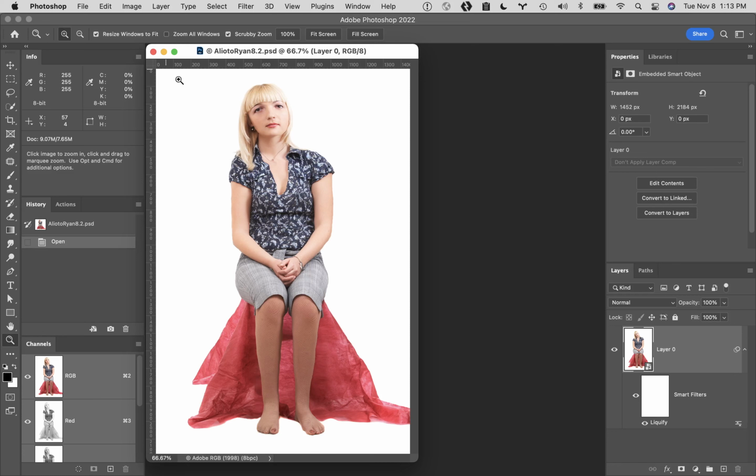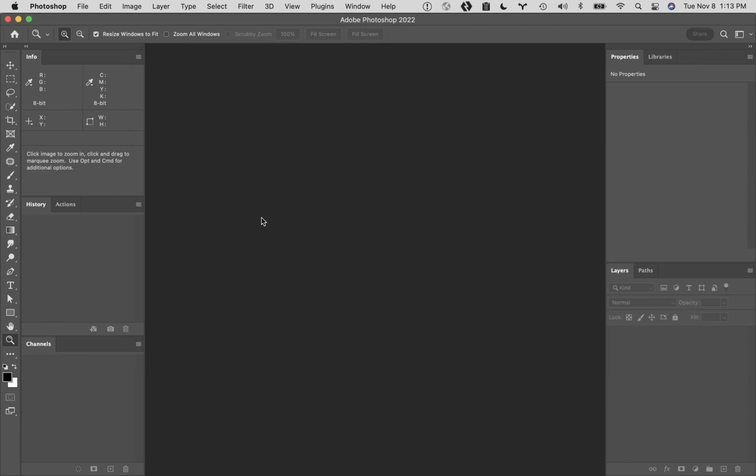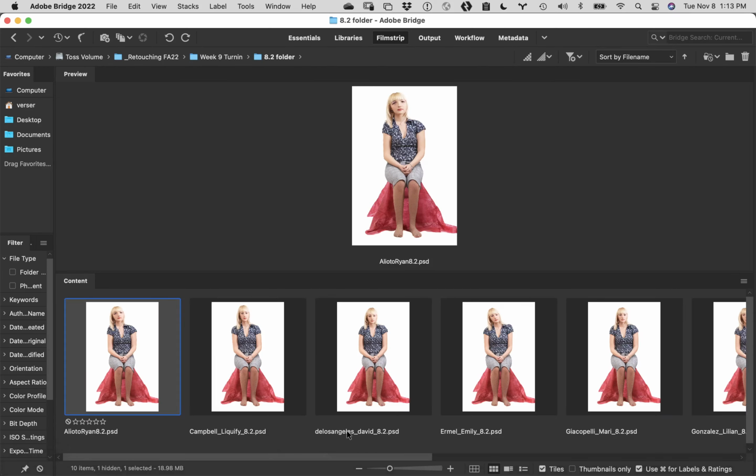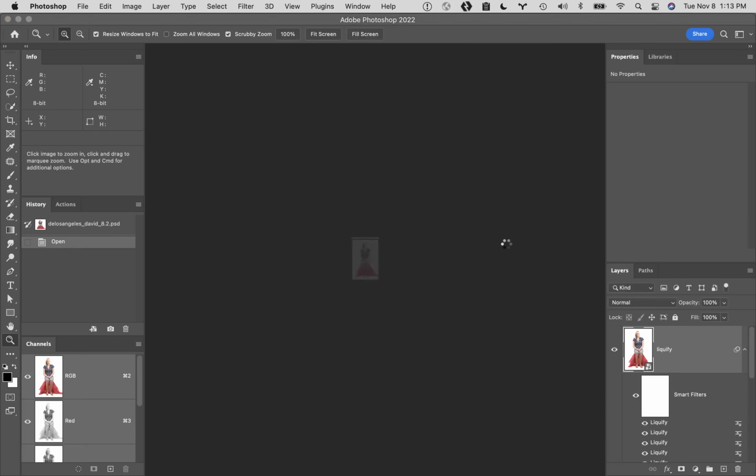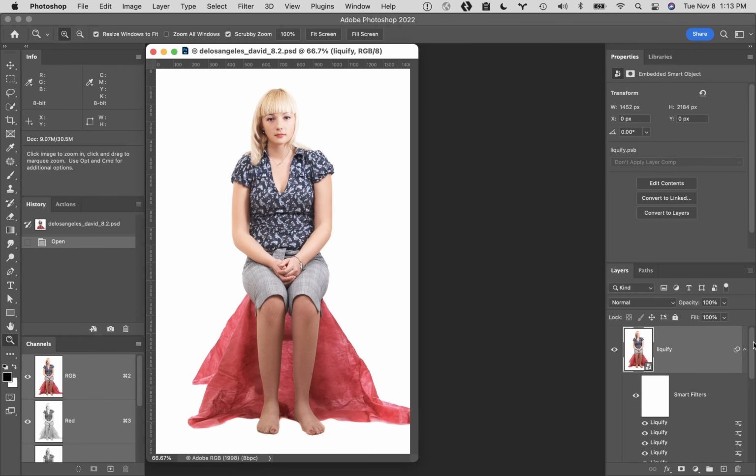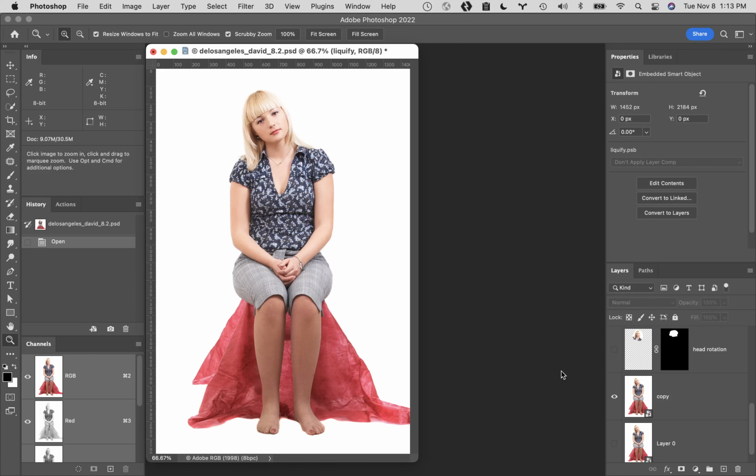I want to show David's really quick. David actually managed to get his all the way done. Now what he did was the head rotation. We're going to show the head rotation today in class. We're going to do it all together. But basically what he does is he starts out with an image that's still distorted like this, and then he actually does a copy and paste of the head and rotates it.